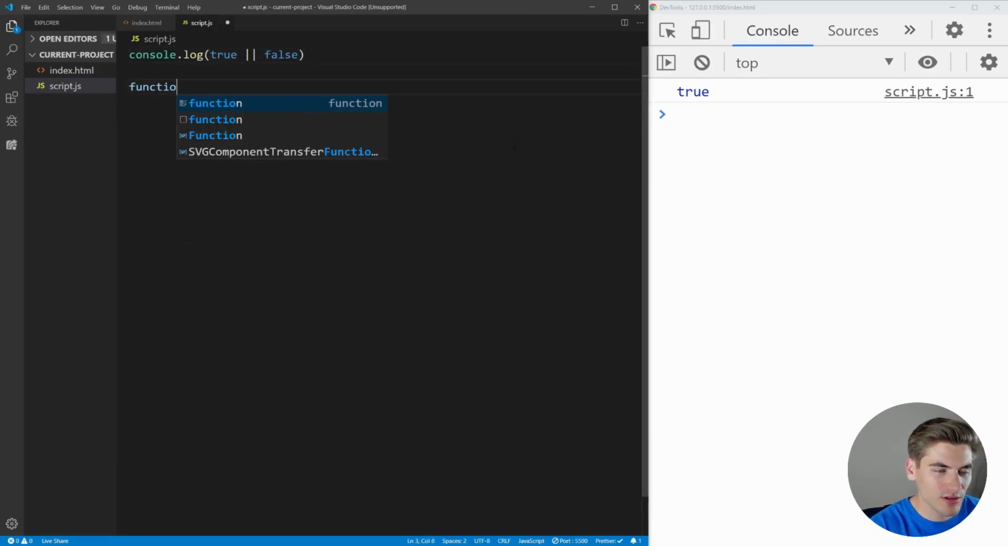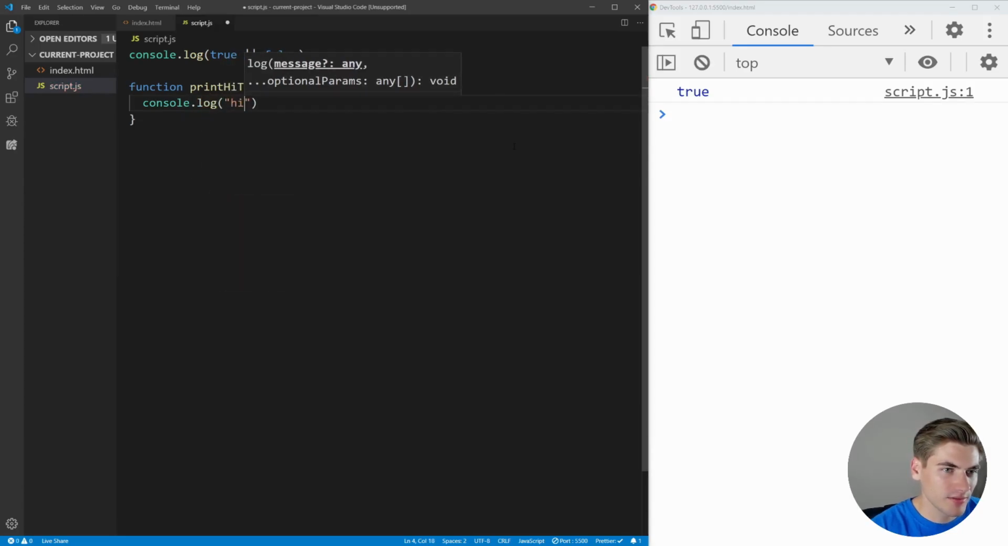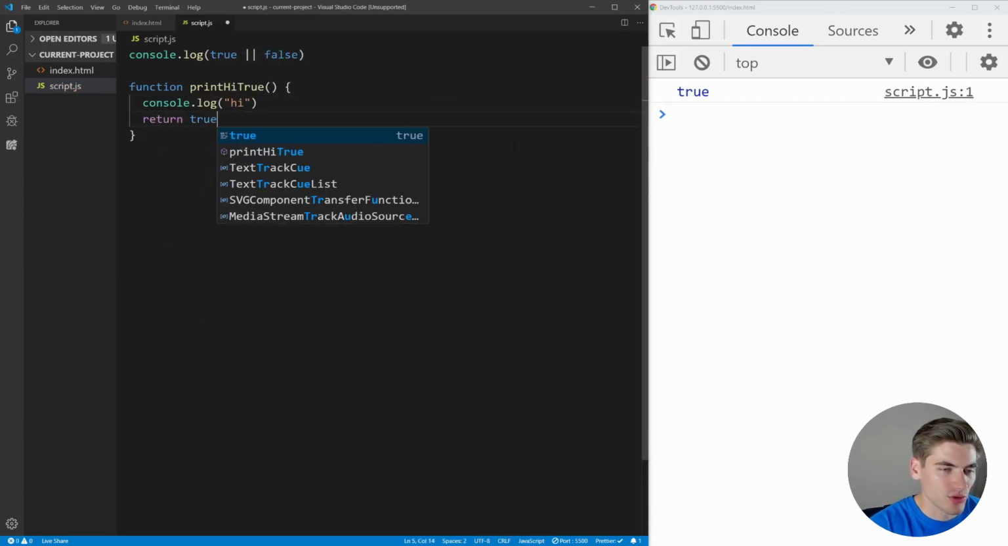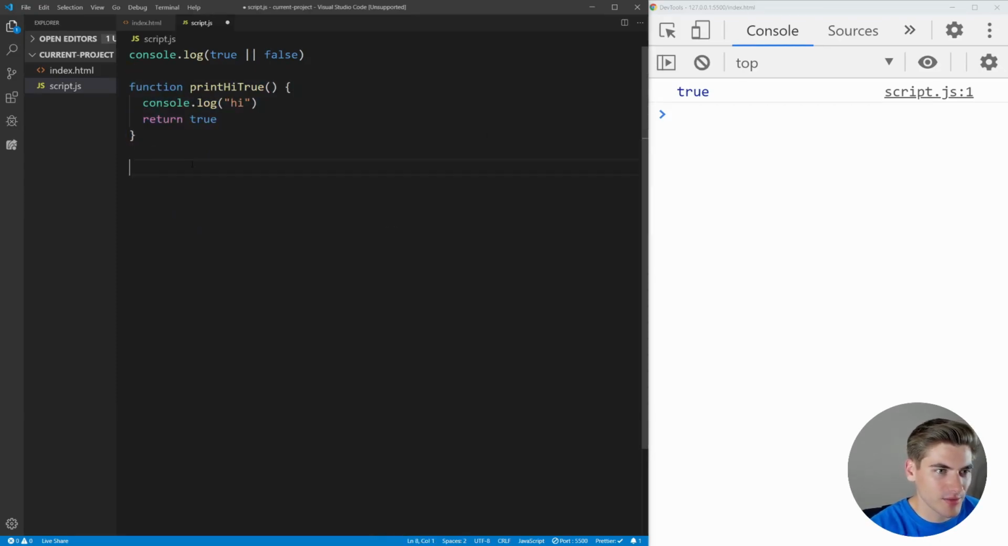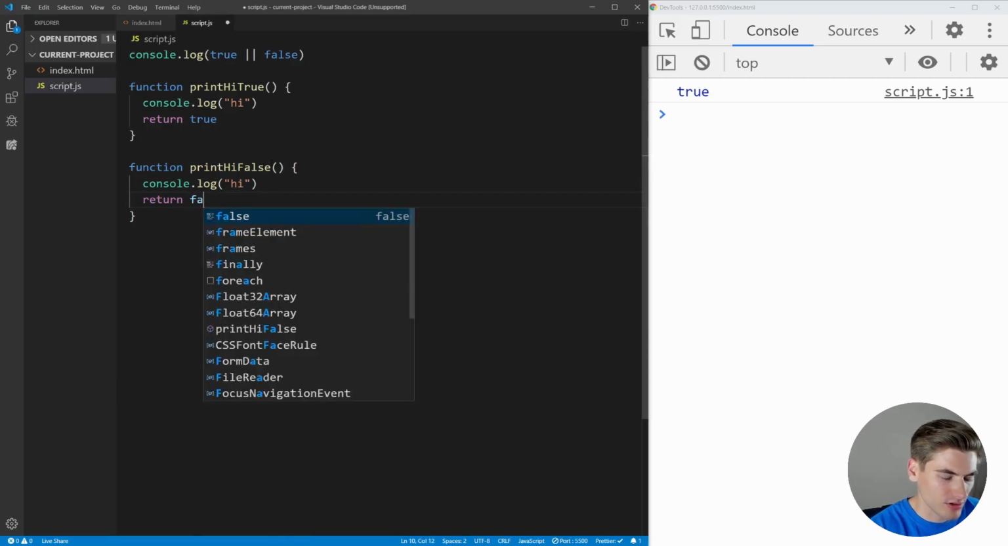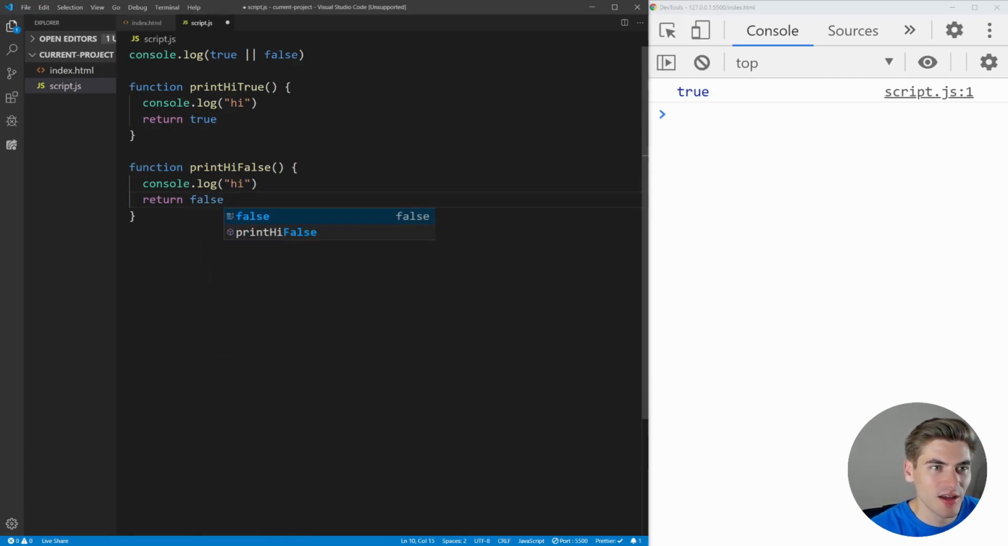So let's create really quick a couple functions. We'll call this one print and print hi true. This is just going to console.log hi, and then it's going to return true. And then we're going to do the exact same thing. We're going to call this one print hi false, and it's just going to return false, just like this. And actually, let's just call this print true, and we're going to make this one false. And we'll get rid of the hi from here, just so it's a little bit more clear exactly what's going on. So we can get that done just like that.